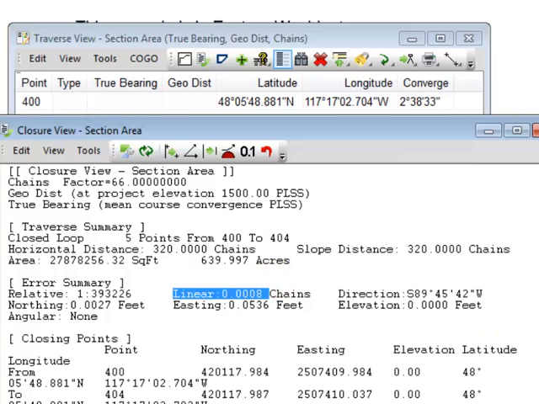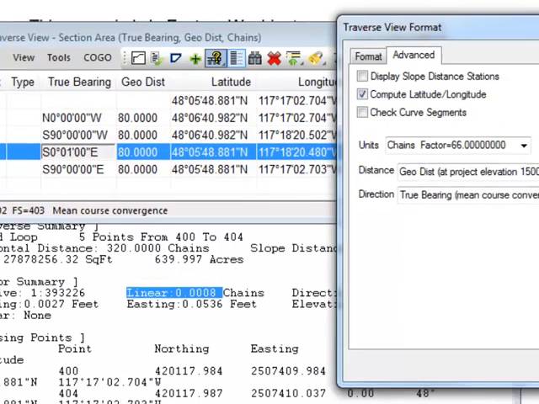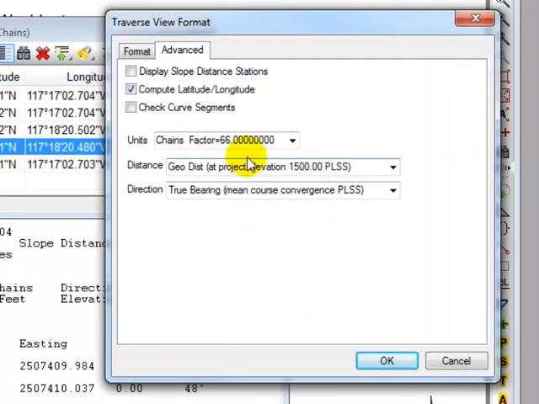So let's back up and walk through the traverse view and then the closure view so we can understand exactly what we're working with here. Notice that at the top of the traverse view, this traverse tells us we're working with true bearings and geodetic distance. If we go to the Format dialog box, we see that the distance units are in chains, and from the distance pull down that we're using geodetic distance at the project elevation of 1,500 feet. From the direction pull down we see that we're using true bearing or mean course convergence. So I'm going to choose OK.